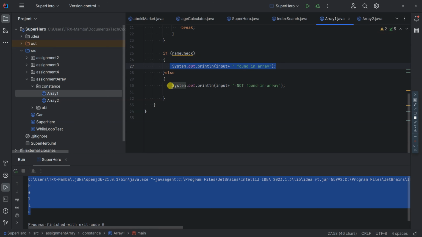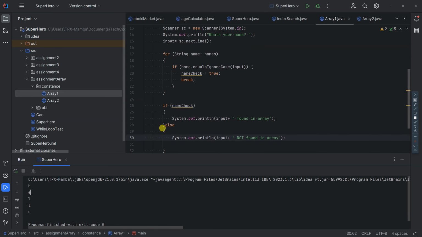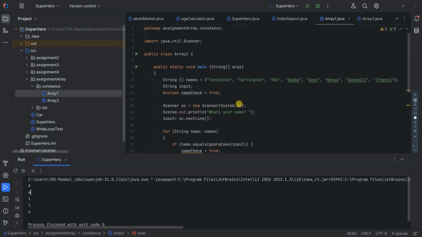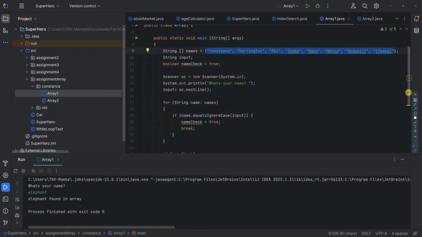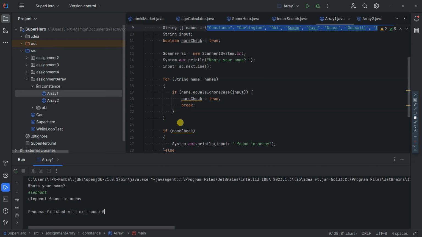All right, it looks pretty interesting. We're gonna refactor this, but first let's see what it does. So we know Constance is in this, or we know Dio is in this array, but I'm gonna type elephant, and look, it's telling me elephant is found in the array, and we know elephant is not found in this array. So what is going on? It kind of seems like she checked all the boxes, but why is it still failing? Constance, do you have any idea why?